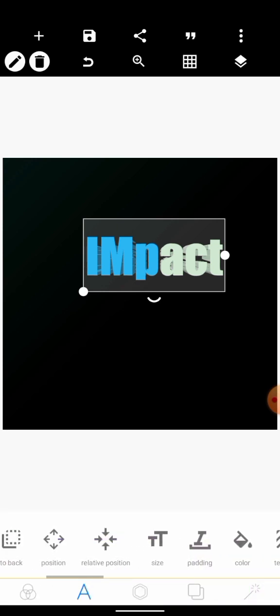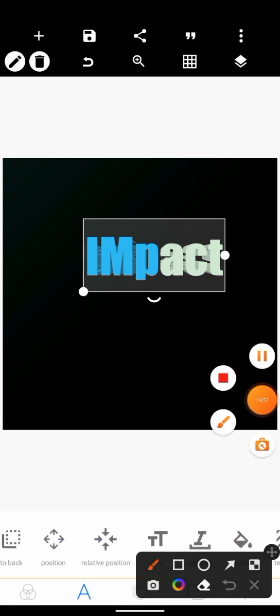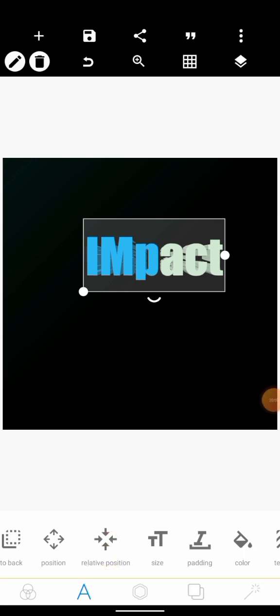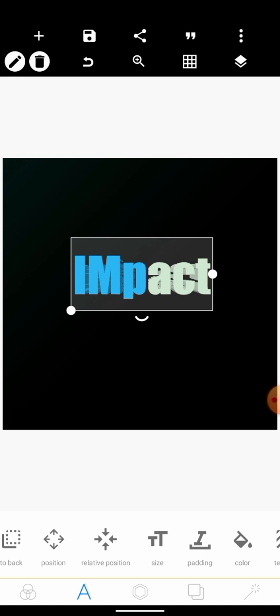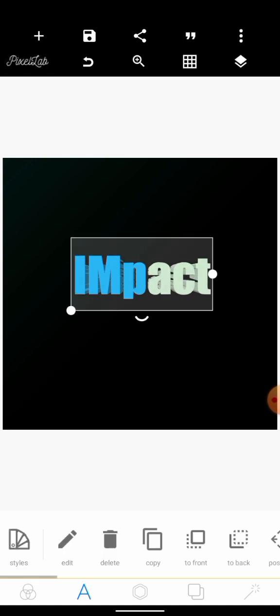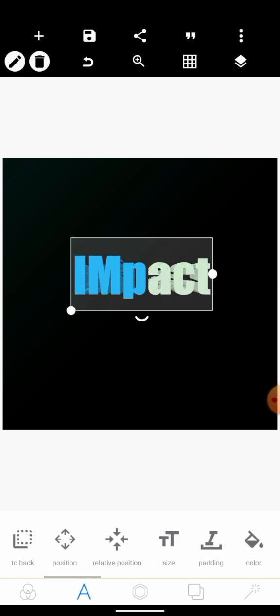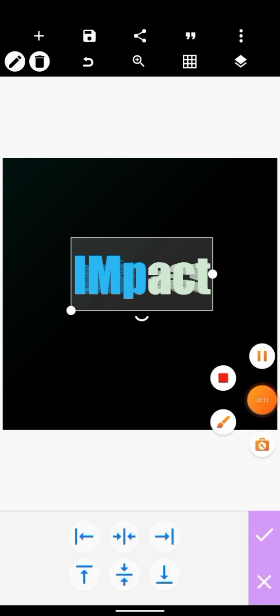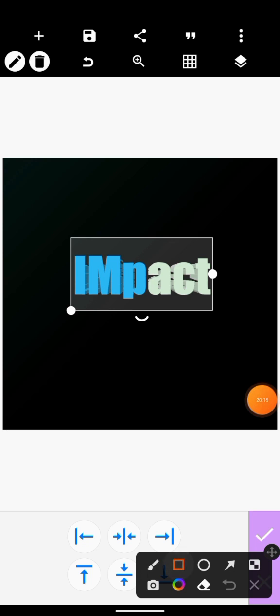We have our relative position too. This is totally different from our position too. Why? Because this is to move the selected text in a relative way. Let me explain now. When I click on the relative position too, you see about 6 icons there. These 6 icons, I can use to move the text in alignment. Go back.